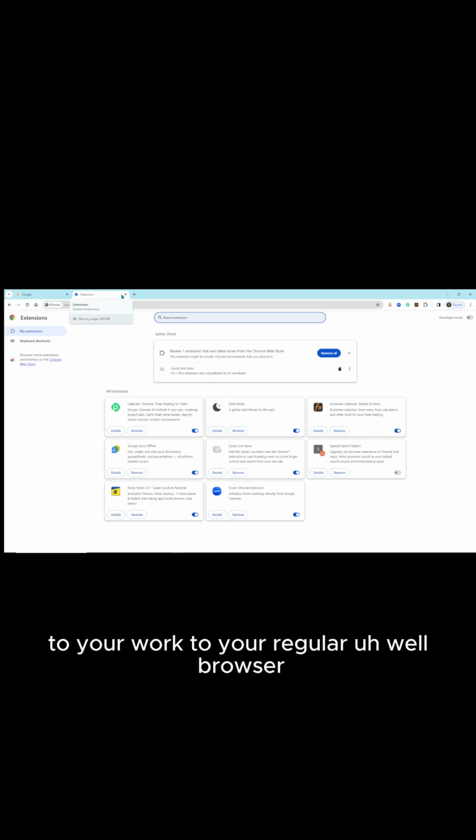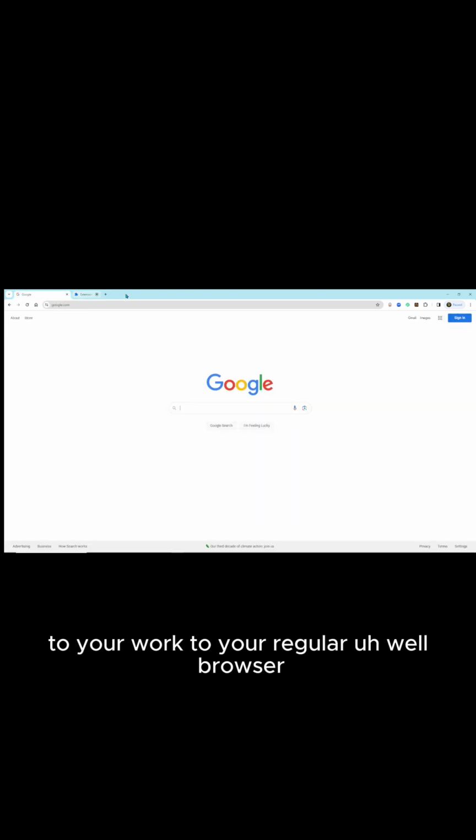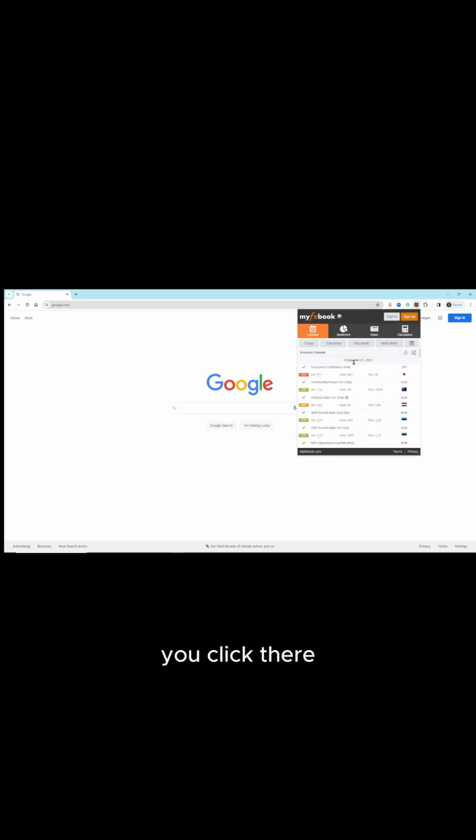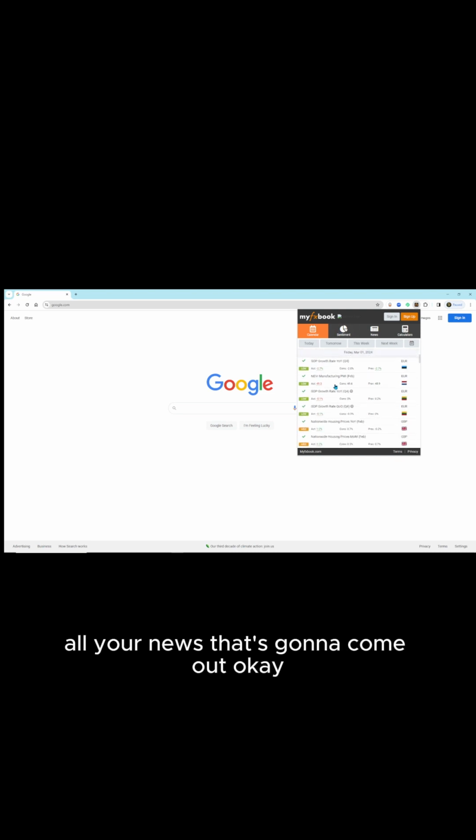And once you go back out to your regular web browser, you'll notice you will see it up here in the corner. You'll see it in the tab right here, top right corner. You see the FX. You click there. You got all your news that's gonna come out.